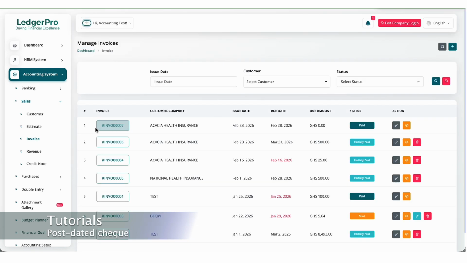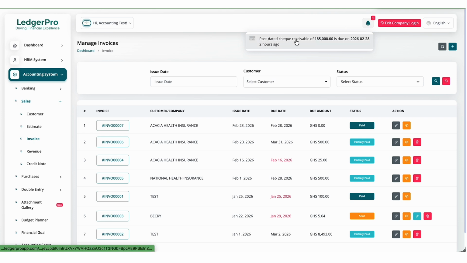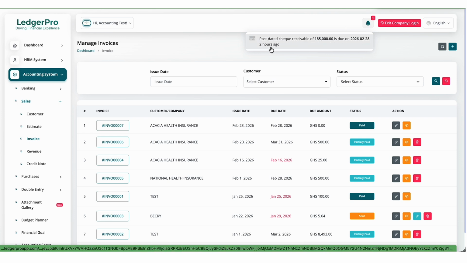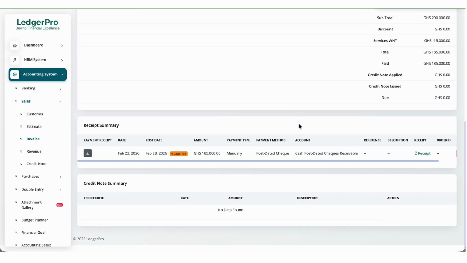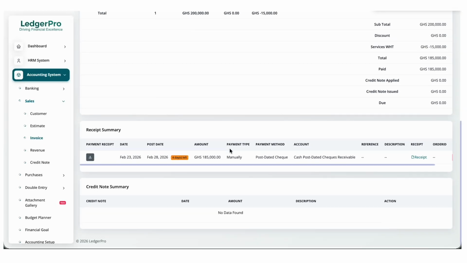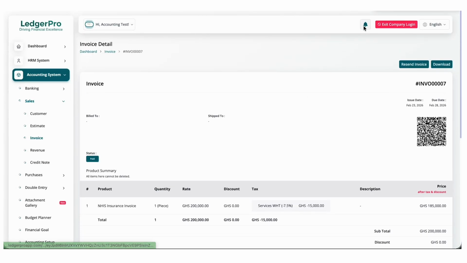So when you come to the invoice page, you see that the invoice has been paid, but the system will give you this notification here. And when you click on this notification, you are able to tell that a post-dated check of this amount is due on this day. So the system will keep notifying you until the check is fully cleared. So if you want to view the check, you can click on this, then it will load the check page for you. Then you can see the post date. So you can always cross-check to view the alerts as well.